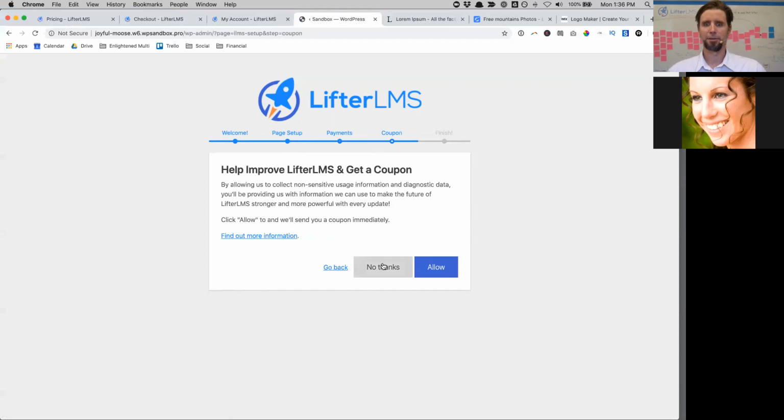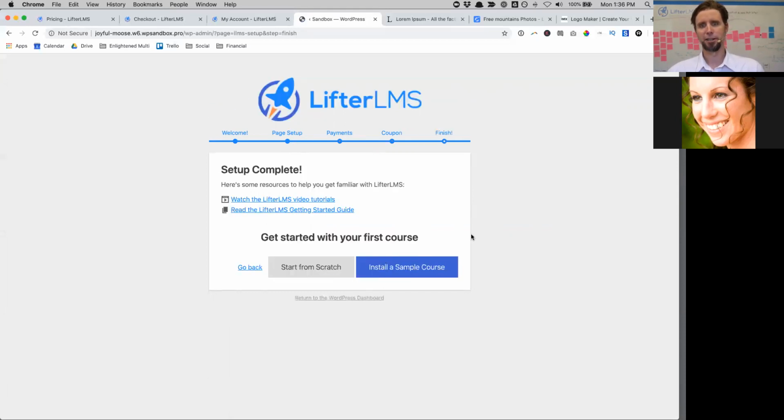I'm just going to skip this coupon for now, but there is a little hidden coupon you can get when you first get going with LifterLMS for future purchases. And I'm going to go ahead and install a sample course. So that'll take a moment to process.